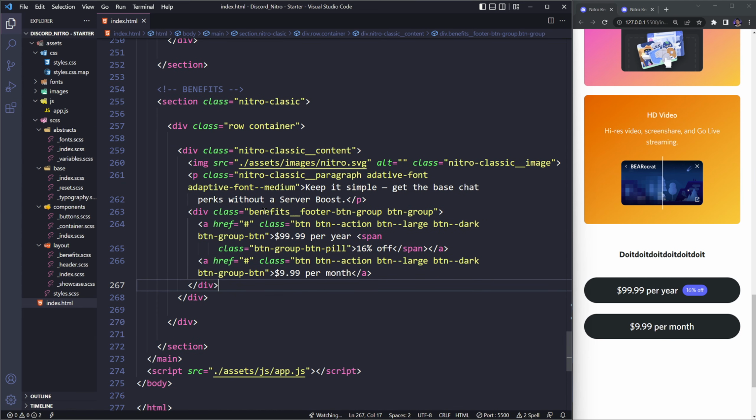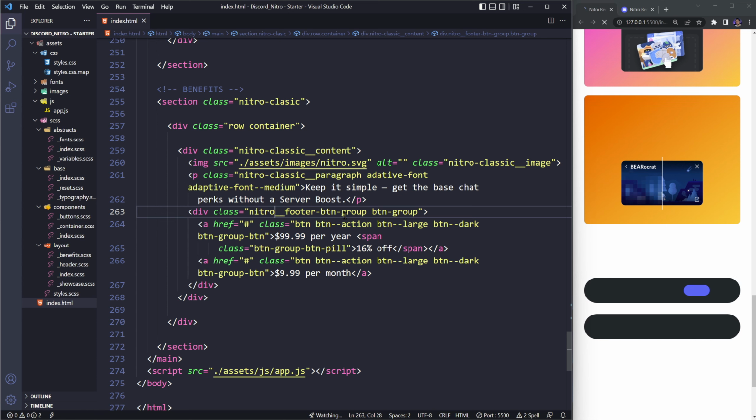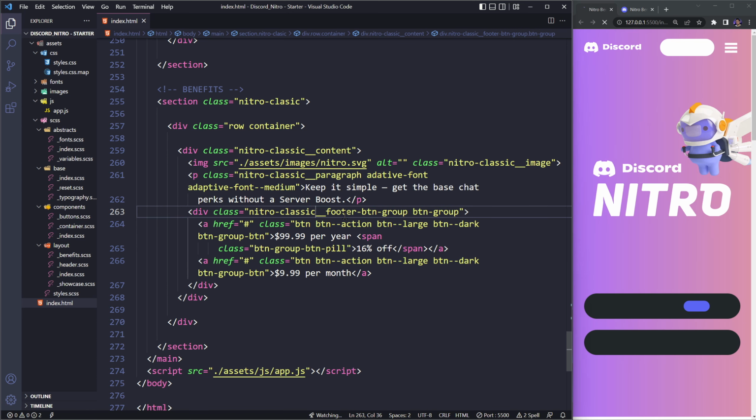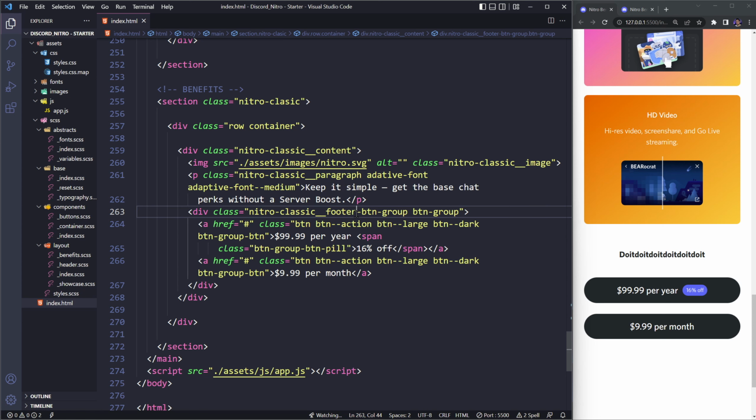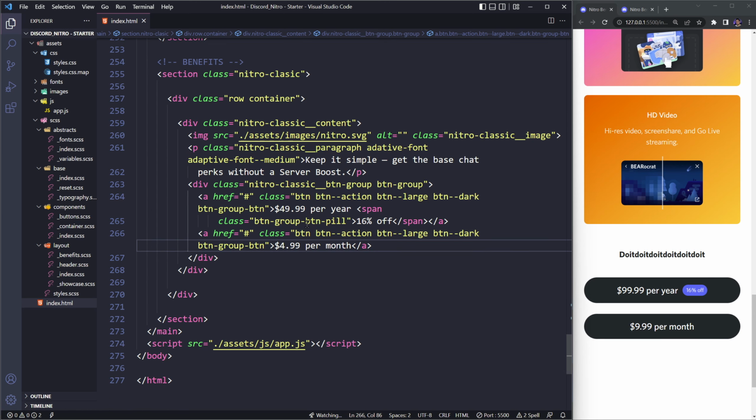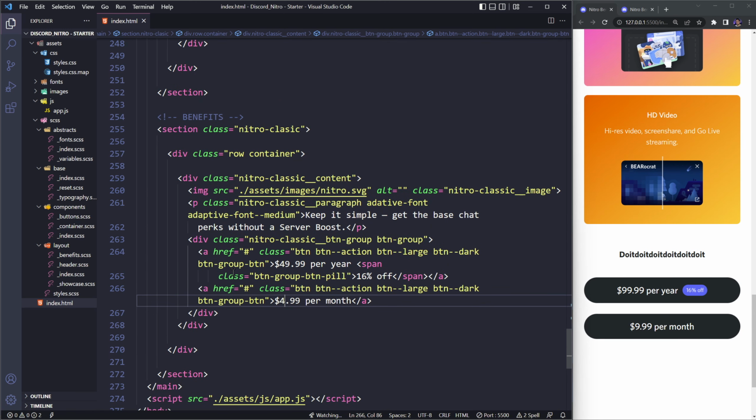And we have to change a few classes here. So this one, Nitro Classic, and then we'll say BTN group. And then we still need the additional class of BTN group here. We still remain with the same class here. So everything stays the same pretty much. Now we change the text, $49.99 a year. And this one, $4.99 per month. And that's pretty much it for this section as well.